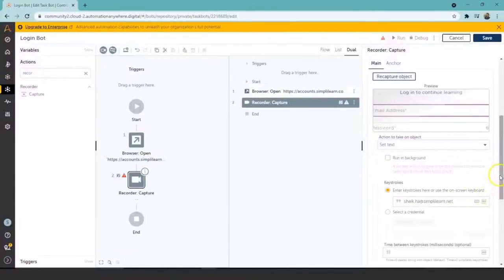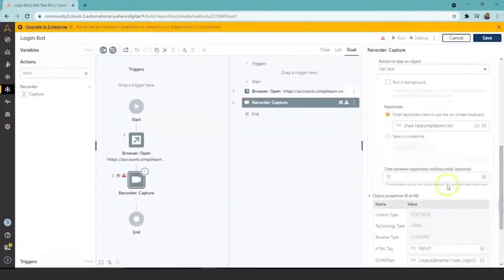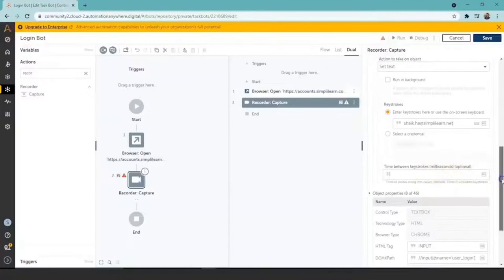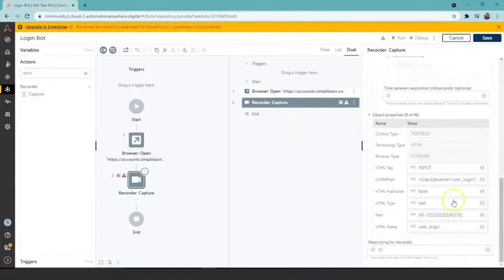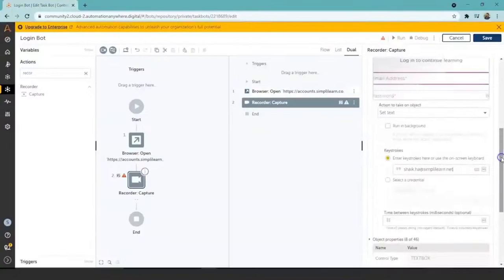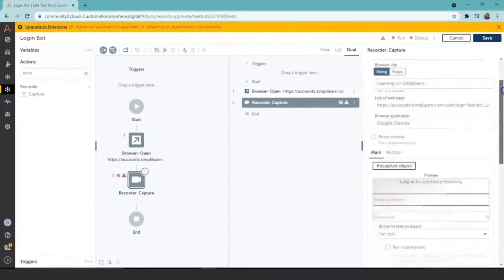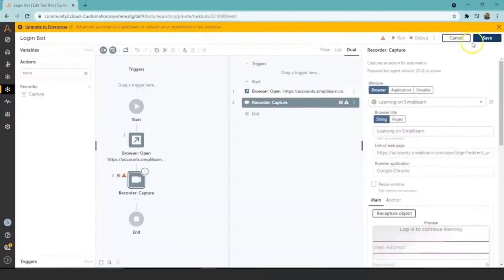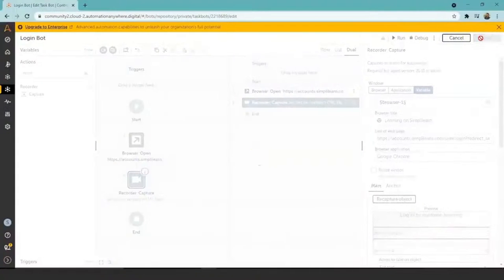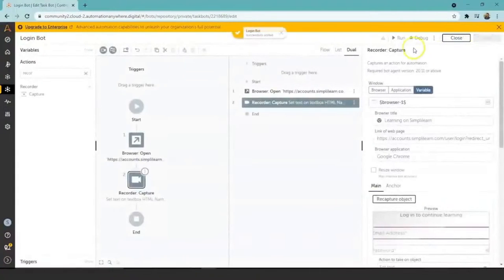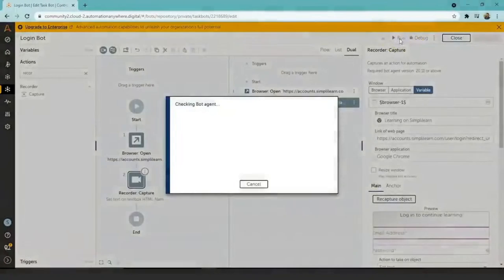Now scroll down. You can enter the time how much ever you want. It is recommended to enter 9 seconds or 10 seconds, but it's optional. So we'll skip it for now. You can see here, it's of the type user login page. So we have captured the first object, that is email address. So we'll save it. And we'll run and see if it's entering the email address.